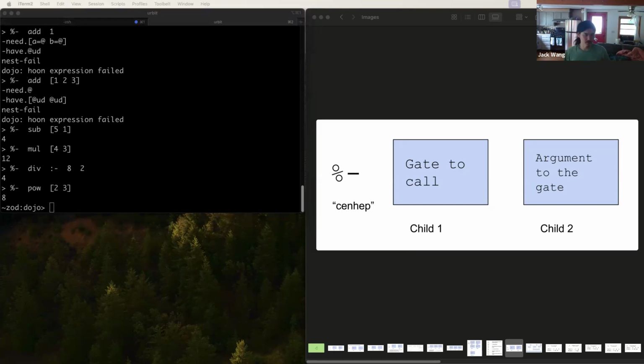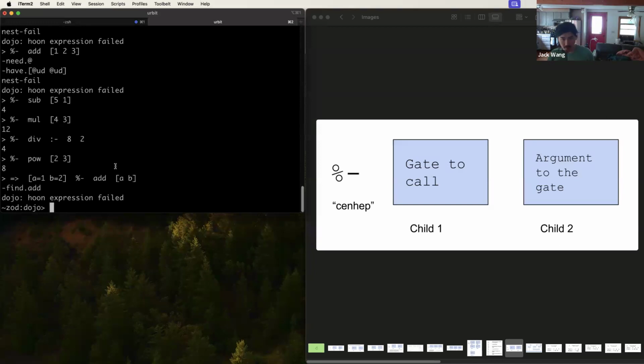Okay, so here's an interesting brain teaser for you guys, okay? Let's look at this piece of code, and it's not going to work. If I press enter, it's going to give me a find.add, okay? So what's going on in this piece of code? Why is it doing that? We're setting the cell a equals 1, b equals 2, and then we're using the senhep rune to try and call the add gate on a and b to try and add a and b together, but it's saying find.add. Does anybody have a clue what might be going on here?